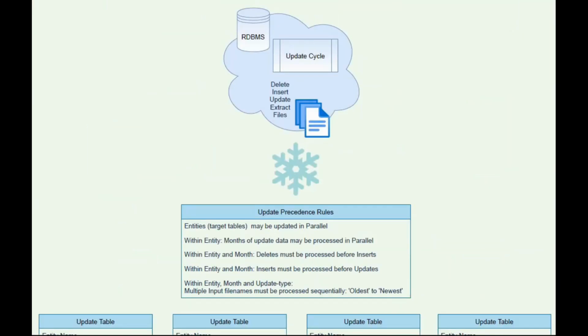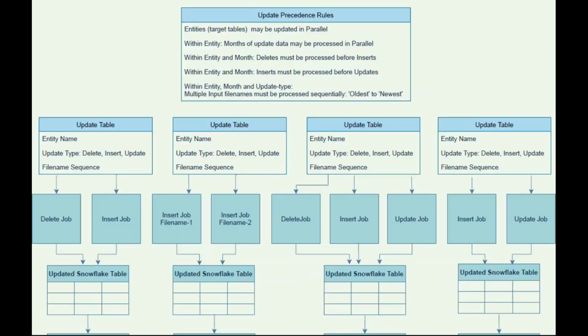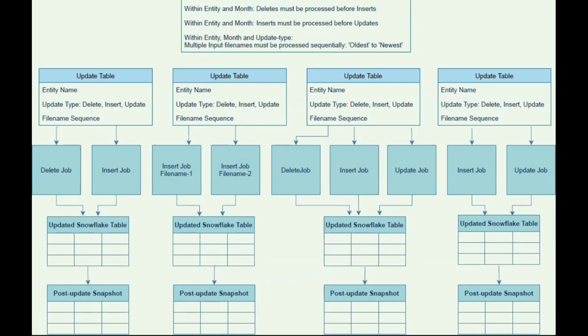Here's a simulation of multiple entities being processed simultaneously. As previously shown, source system data is piped into Snowflake update staging tables. Multiple parallel tasks are spawned, observing update sequence rules. After all update jobs complete for an entity, the target table is cloned.